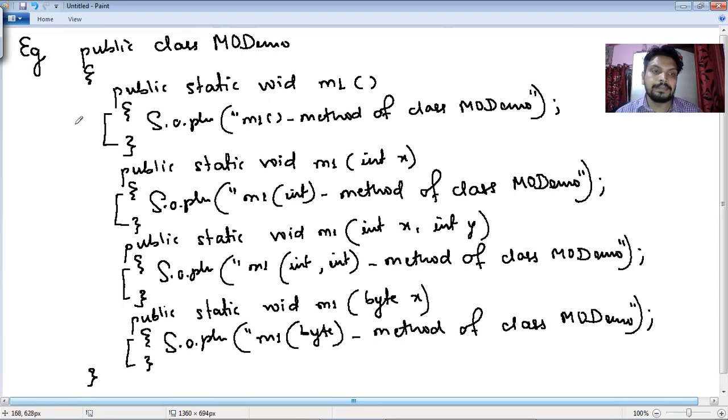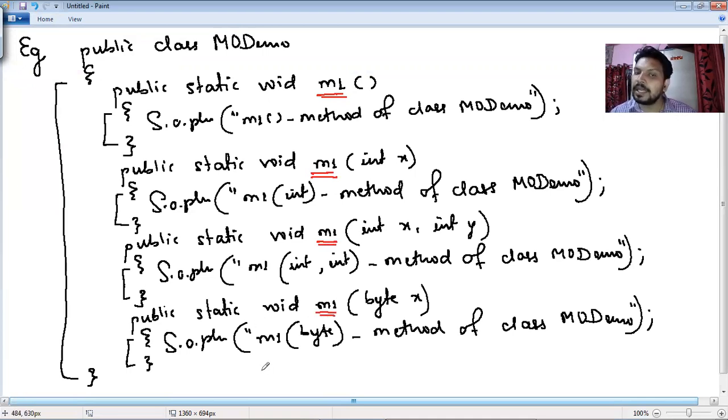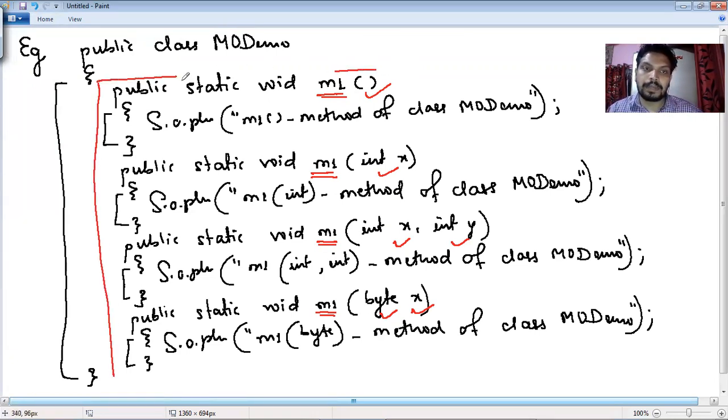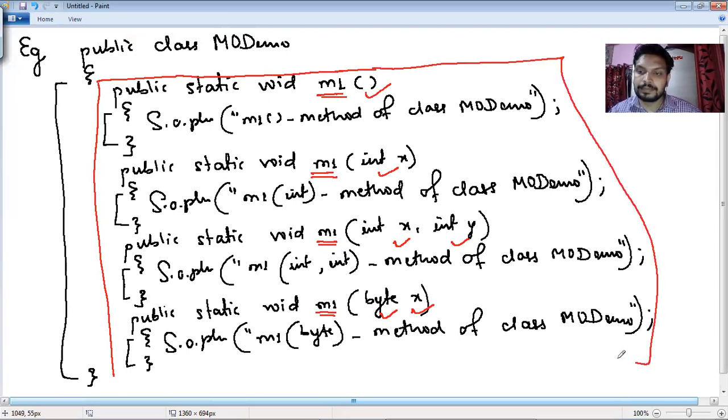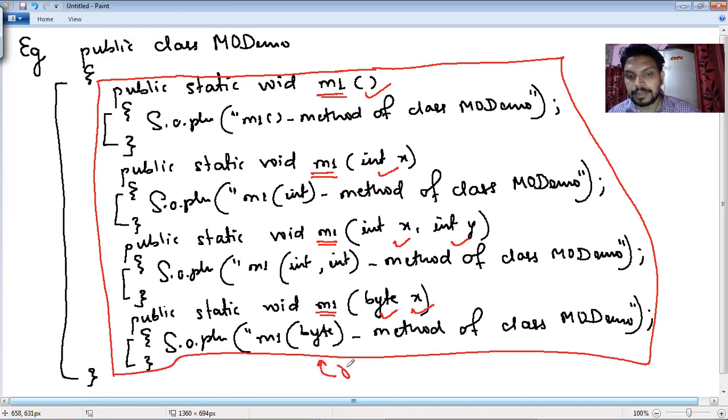Clear. So we can say here the method names are the same. Yes or no? What is the name of the method here? M1. What is the name of the method here? M1. M1. M1. Okay. Here the method is non-parameterized. Here the method is parameterized having one parameter. Here the method is parameterized having two parameters. Here the method is parameterized having one parameter but of type byte. Clear? So this is nothing but your method overloading.